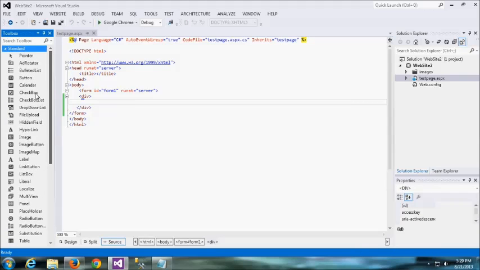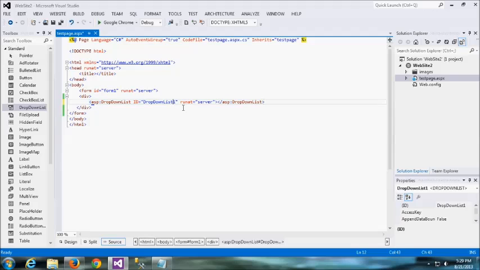In a website, when we are selecting countries or states or some selection, we are using a drop down list. Likewise, we are going to use it here also, but with a little bit of variation. In real time, I will show you what is going on here.